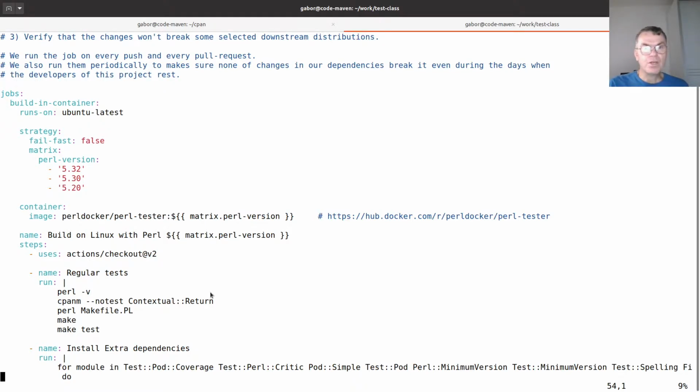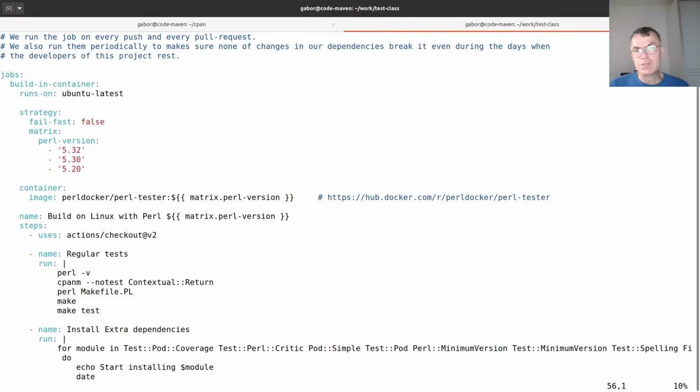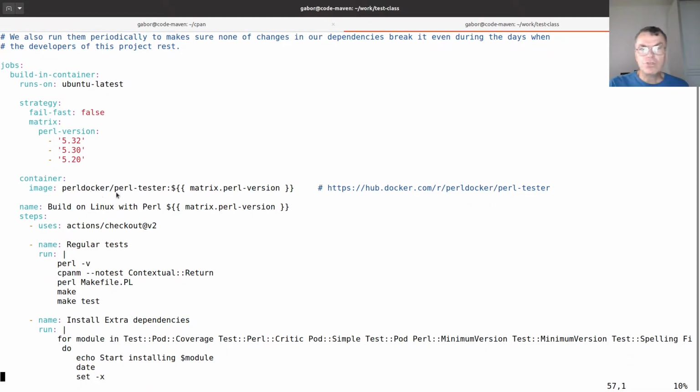And this I run on an Ubuntu based machine. And I run it on 3 versions of Perl. I don't really need that because later on I'm going to run it on various versions of Perl, but I thought, well, why not? They're running in parallel. I use an image called Perl Tester from the Perl Docker group or whatever. The nice thing about this image is that it already contains many of the important baseline modules, important test modules. So it can be much faster because we don't need to install all these dependencies.